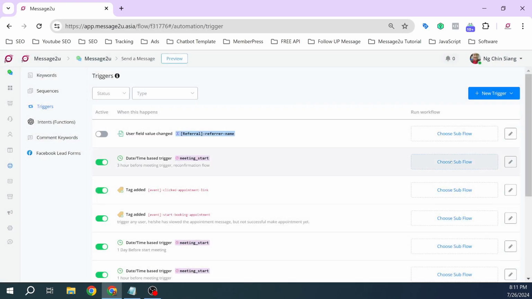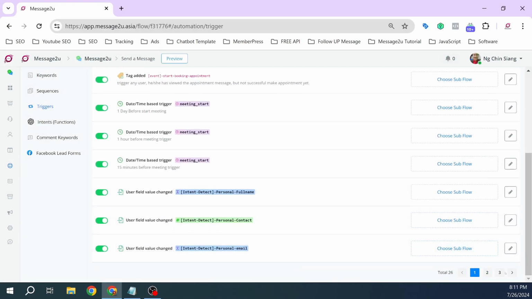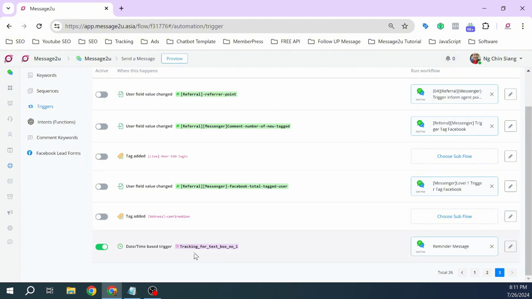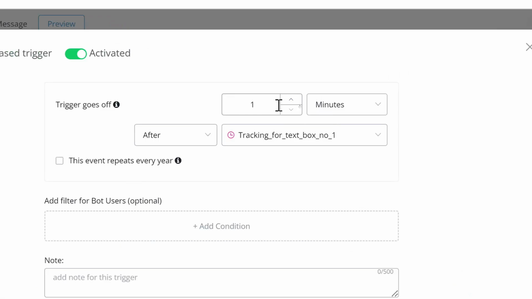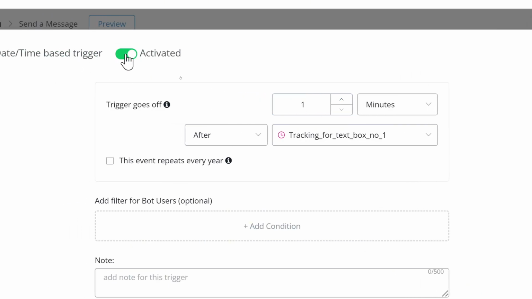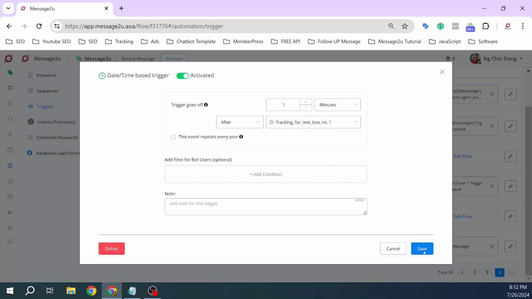Okay, now let me close it and let me share with you what I have done previously. Now you can see this is what I have done, 1 minute after, and make sure that there is a button you need to toggle and make it activated. So after that, click save.